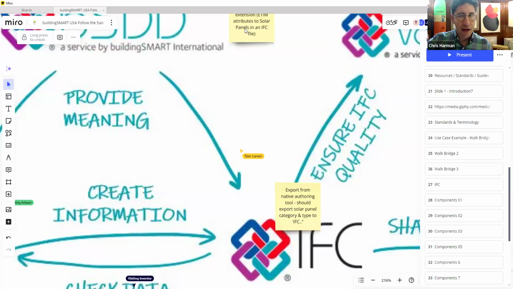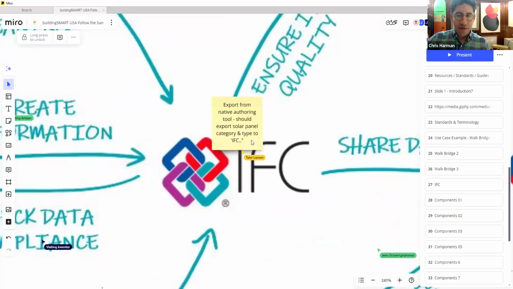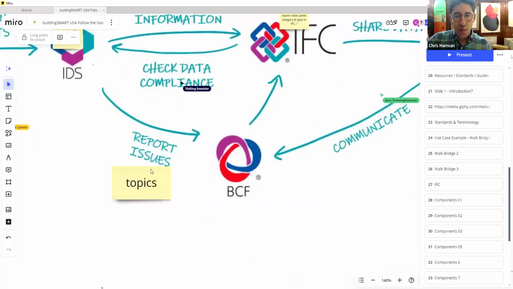So now we've extended that. We've added this dictionary so that all the different files from all the different types, maybe you haven't mapped solar panels to the same IFC class, but they all have the same ETIM attribute, right? So now we've got apples and apples. Any issues or reporting, and issues has become kind of a narrow concept.